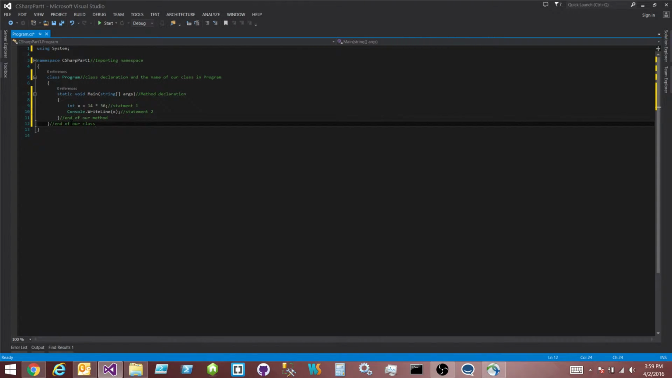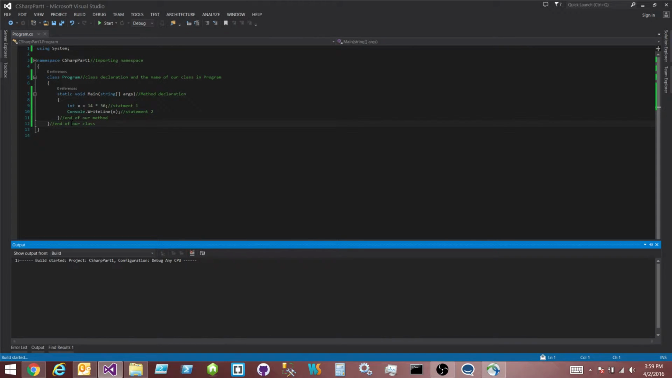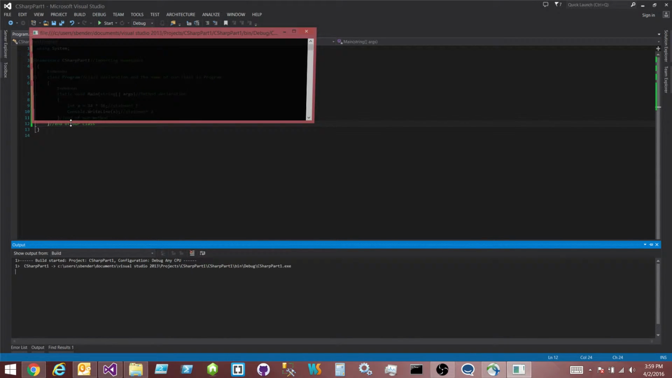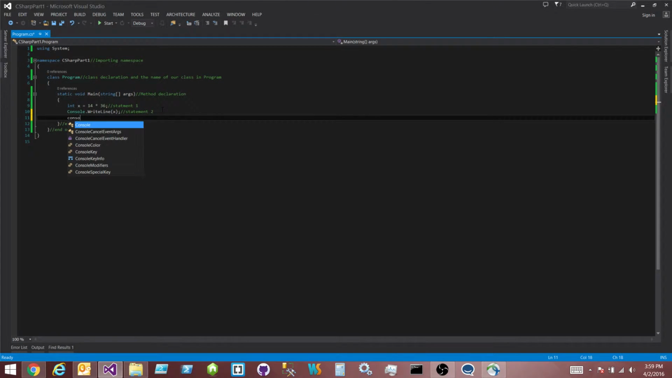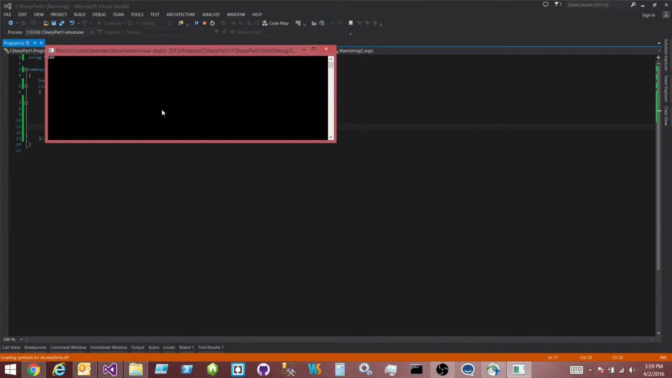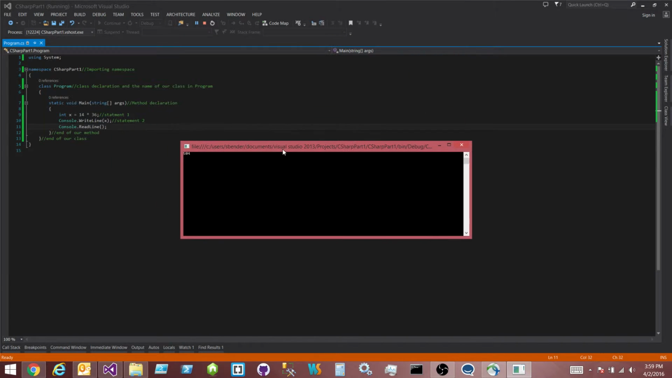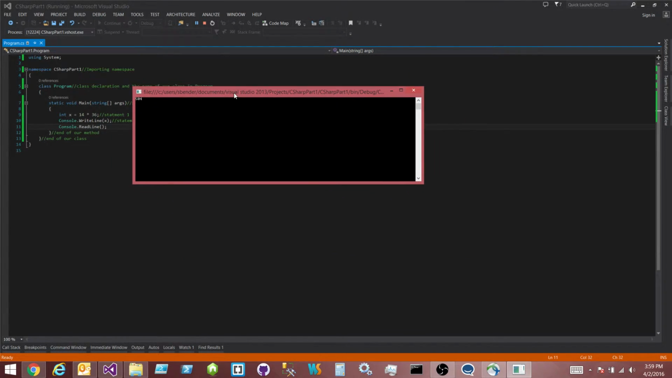I press Control F5. It would build it. Sometimes you need to do this so it stays open. Let's try that again. Control F5. And as you can probably guess, it is 504, which is 14 times 36.